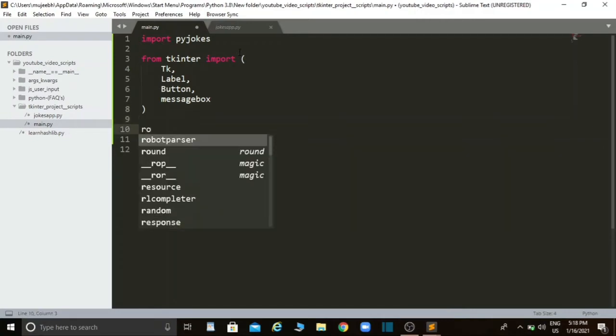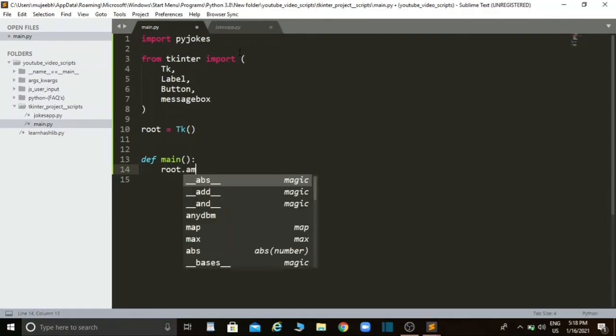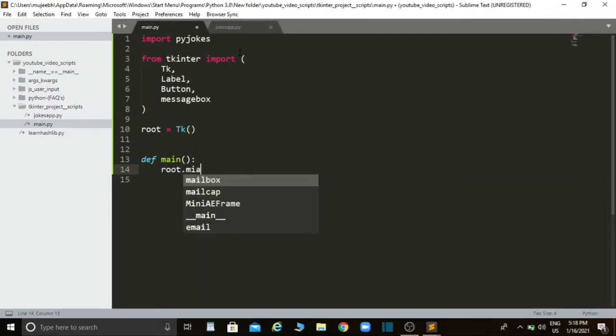For everything, you should firstly initialize a main window, the main root window. And how you do that, you call this Tk object. Then def main. After that, you write root dot mainloop, like that.